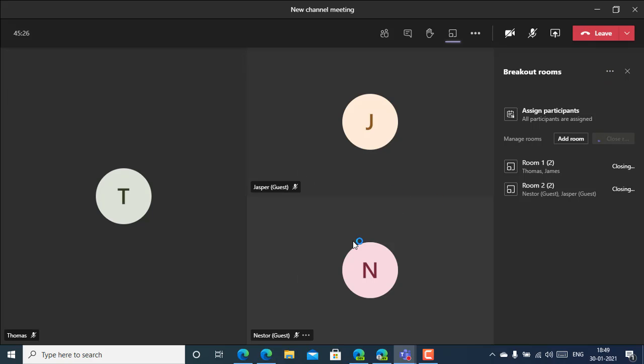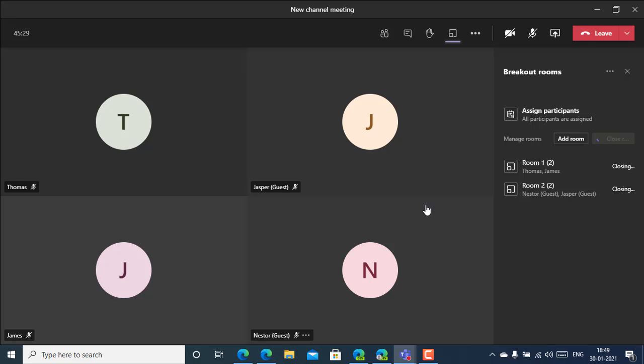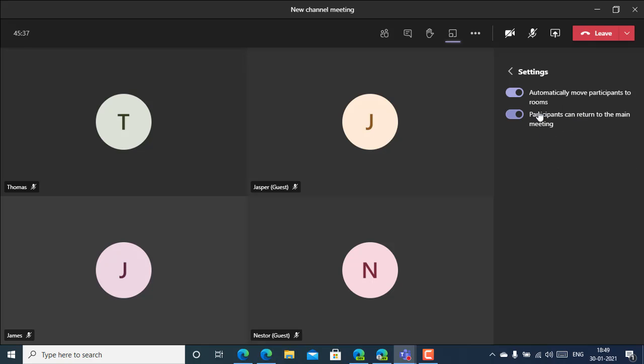Let them all come here. Now all of them have arrived and the rooms are closed. In the triple dots you have an option of room settings. There is an option to automatically move participants to rooms. If I disable this, then the participants won't move automatically. When they are ready, they'll move on their own. Participants can also return to the main meeting.